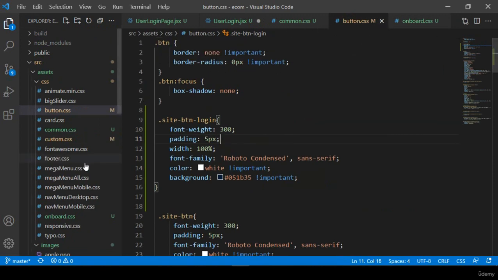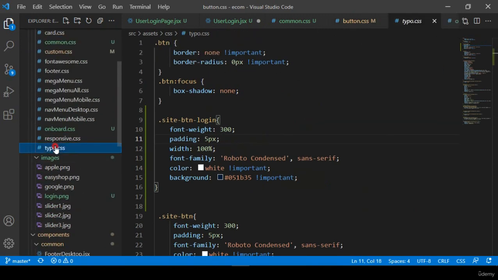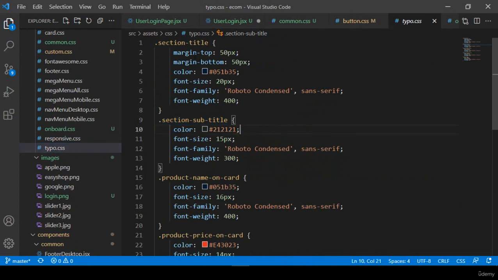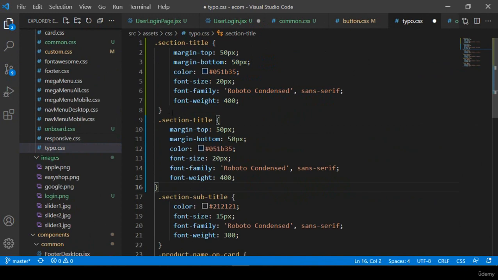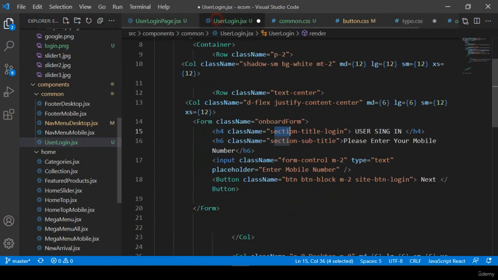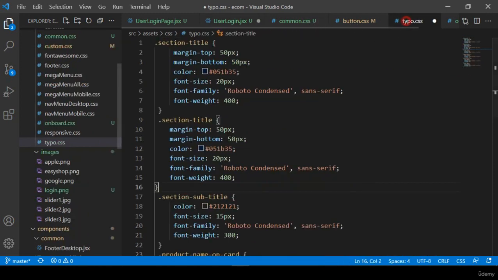For the section title login, I have created it in our typo CSS. If you go to our typo CSS, there is a section title, you can see. I copy it and then I want to take another one. I name it section title login. Now that will be section title login. And here I want to make the margin top 50, which is totally fine.